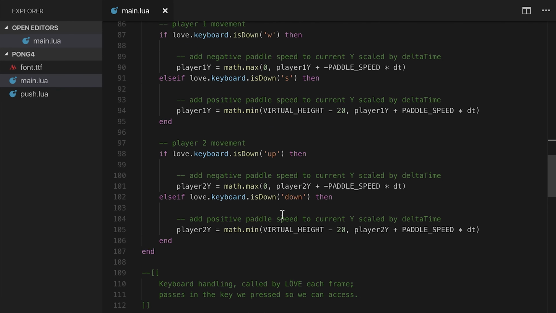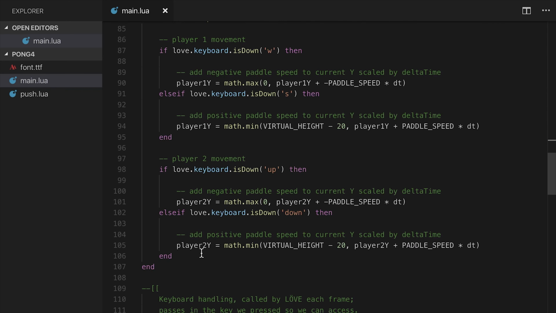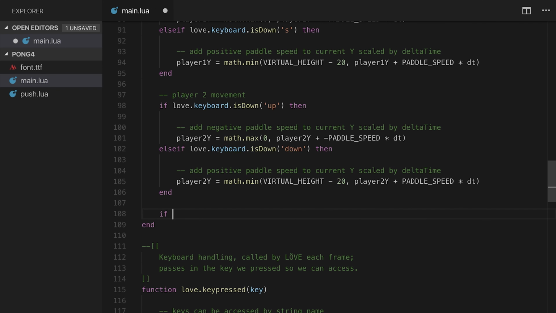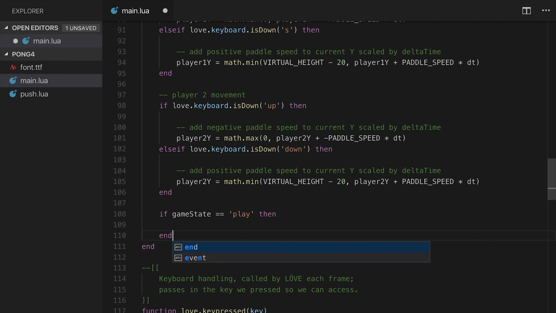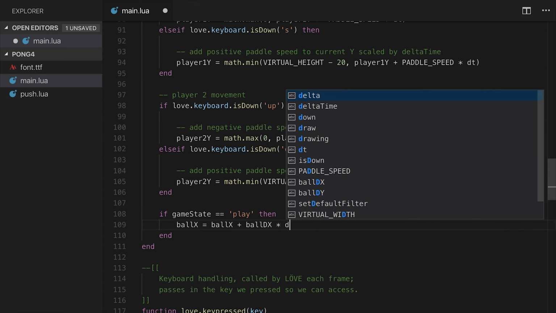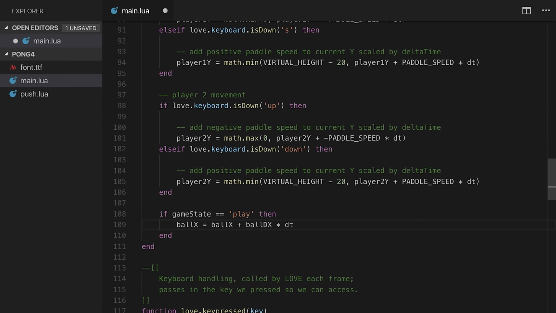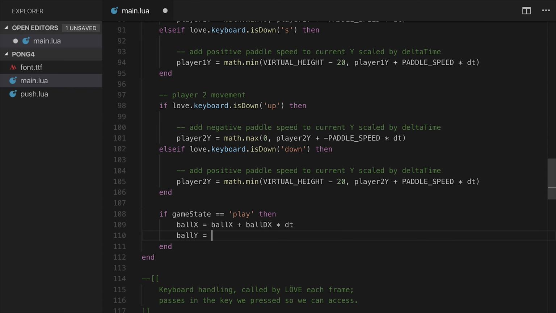And then in update is where we're going to have a little bit more work. So let's just say if game state is equal to play, then ball x is going to be equal to ball x plus ball dx. And remember, again, we need to multiply by delta time such that the movement is interpolated across different frame rates. So we're going to say ball x is equal to ball x plus ball dx times dt, and ball y is equal to ball y plus ball dy times dt.